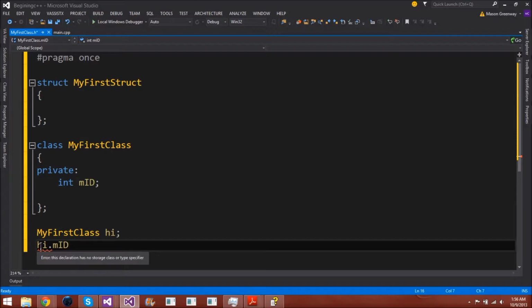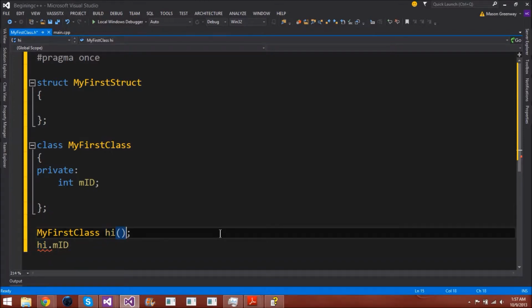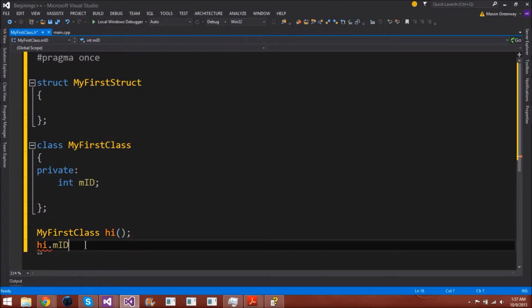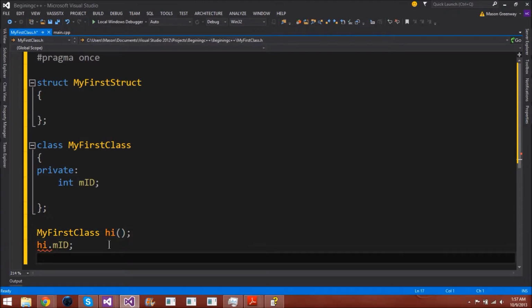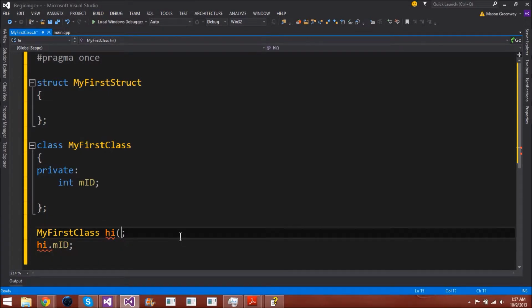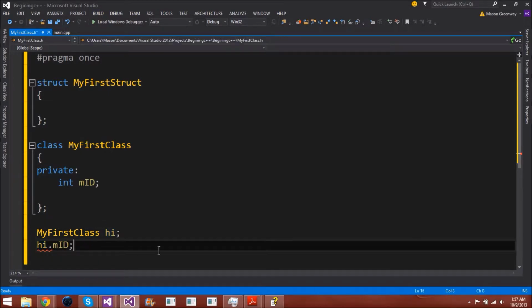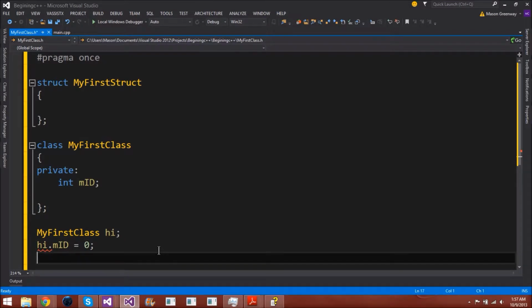Is this... Okay. This declaration is no storage class type. Let me see if that does anything. No? Okay, so basically, I wouldn't be able to access MID. Let's try equals 0. Does that do anything? Okay.